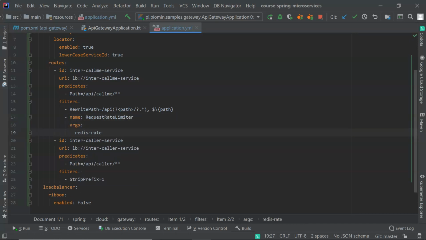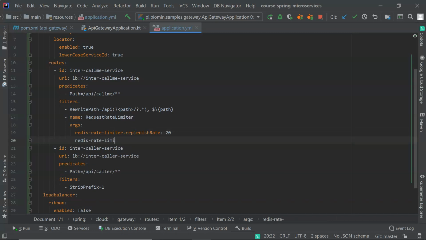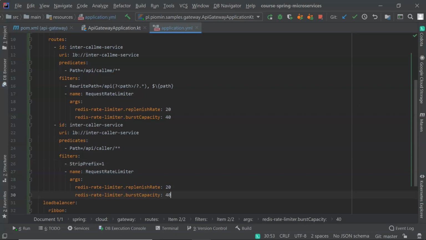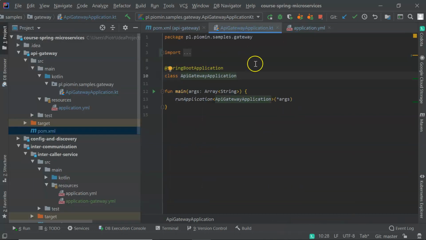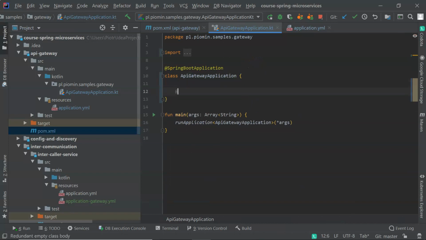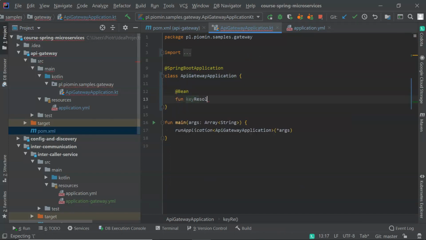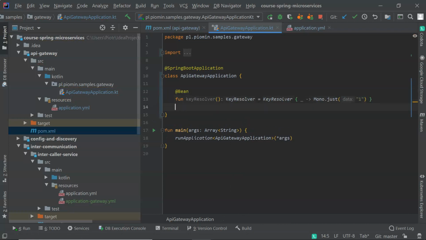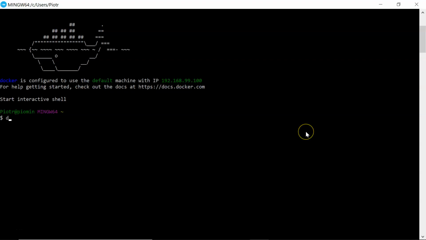The replenish rate decides how many requests per second a user is allowed to send without any dropped request. The second property, burst capacity, defines the maximum number of requests a user is allowed to do in a single second. We can also override the default value of key resolver. A key resolver is used for identifying requests for rate limiting, and by default it is an authenticated user principal name. We will just change it to a static value for simplification, which means that every incoming request is used for counting the current limit for the number of allowed requests for rate limiting.